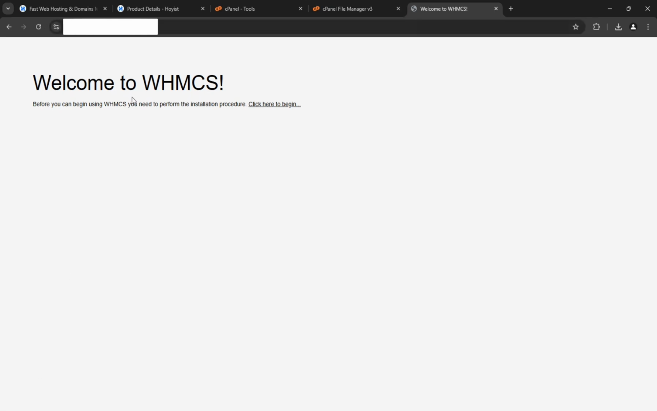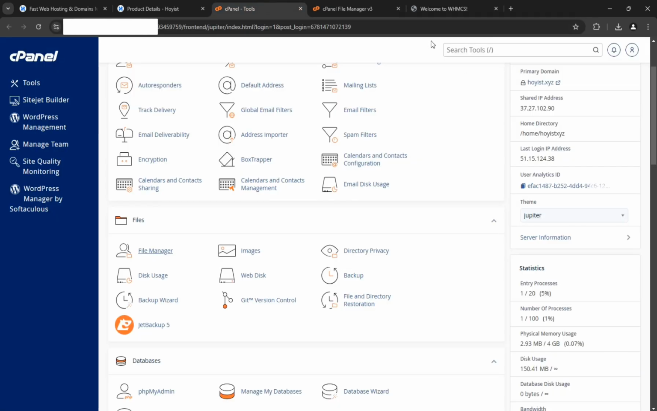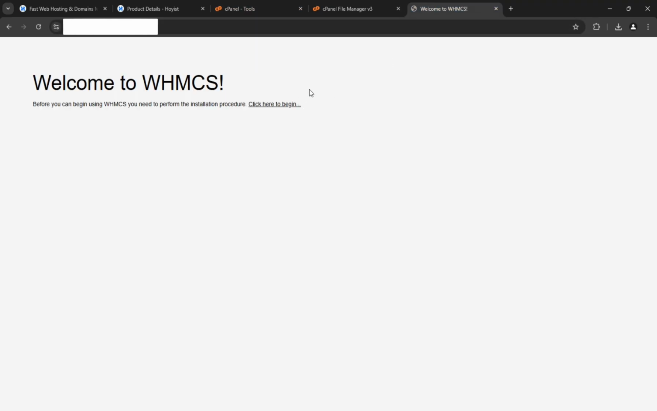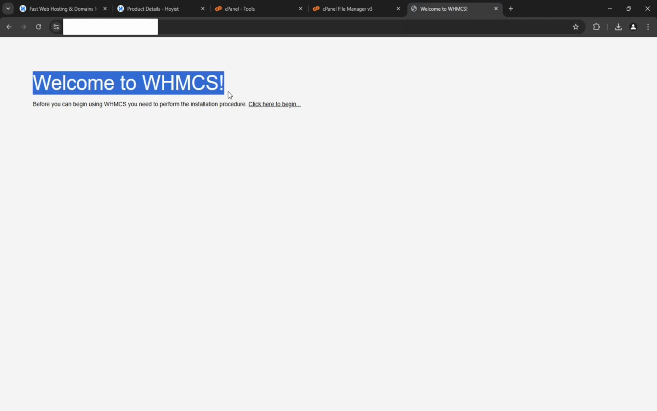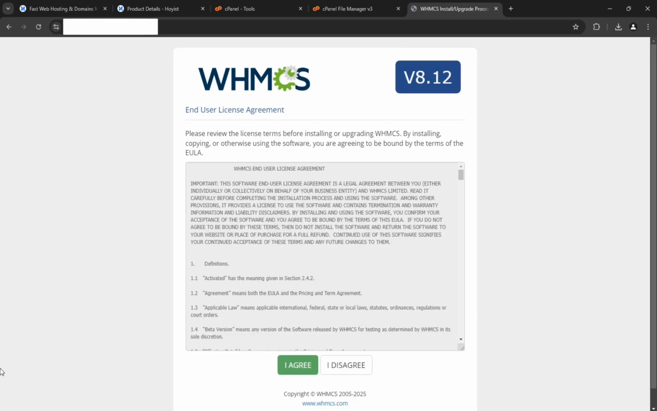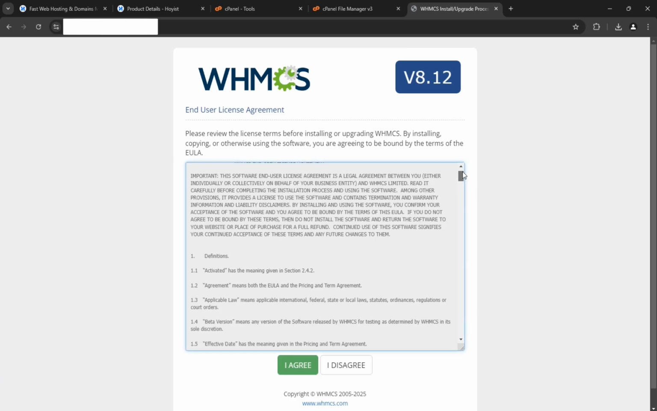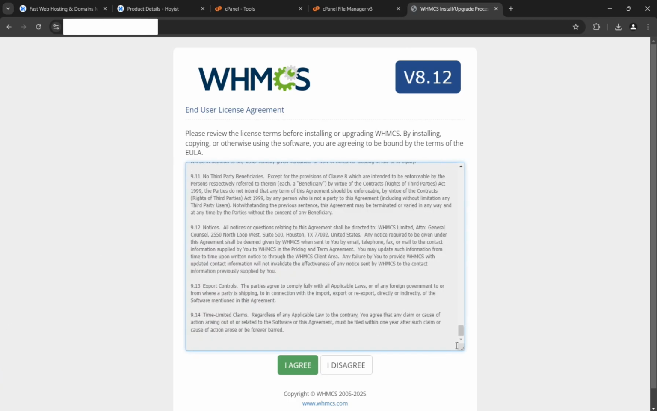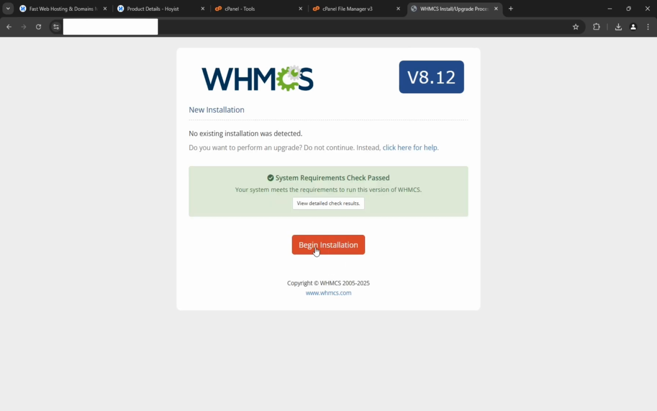Now, before installing WHMCS, I suggest you install an SSL certificate. That would be better. If you don't, there will be no issue. Okay, let's see. Click here to begin. Welcome to WHMCS. Before your journey begins using WHMCS, you need to perform the installation process. Just click here to begin. Okay. Next is the license agreement from WHMCS. Make sure to read this agreement. Now click the agree button, I agree. Now the next is begin installation.